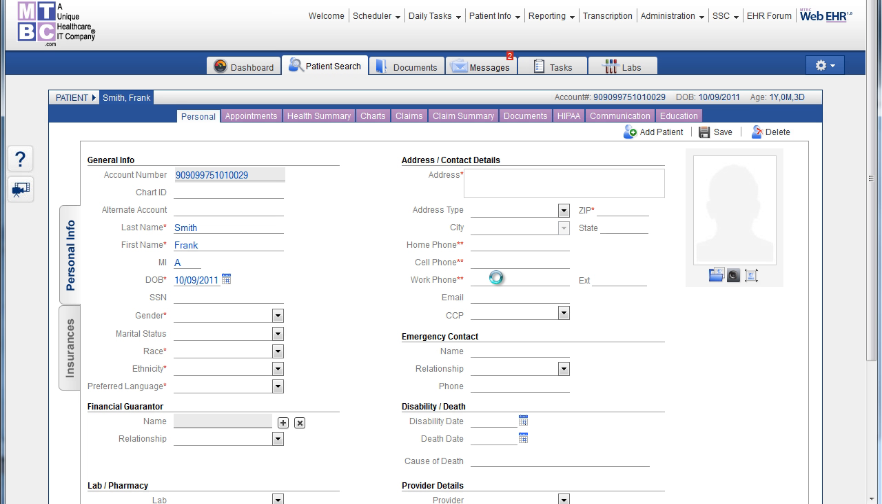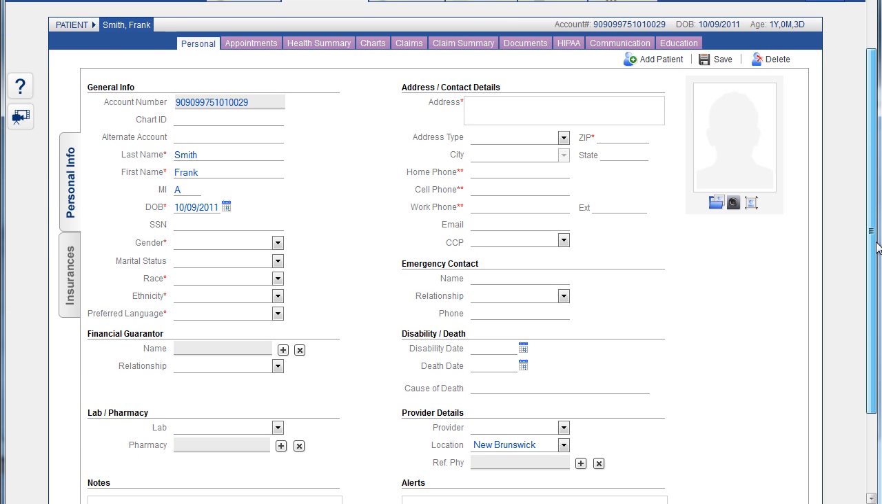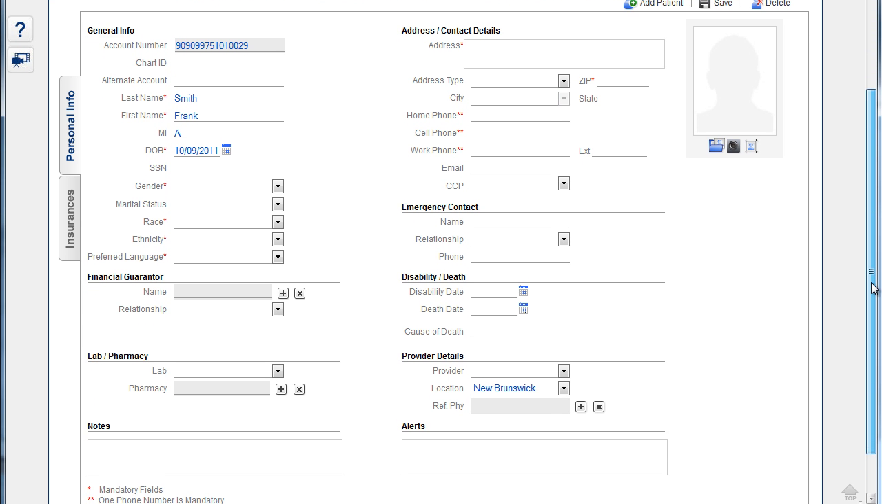Now you'll be able to enter all the demographic information along with their provider. If you want to assign a provider to the patient's account, you can do so here. If you have a webcam attached, you can take a picture, or if their picture is saved on your computer, you can always attach it to the patient's account.